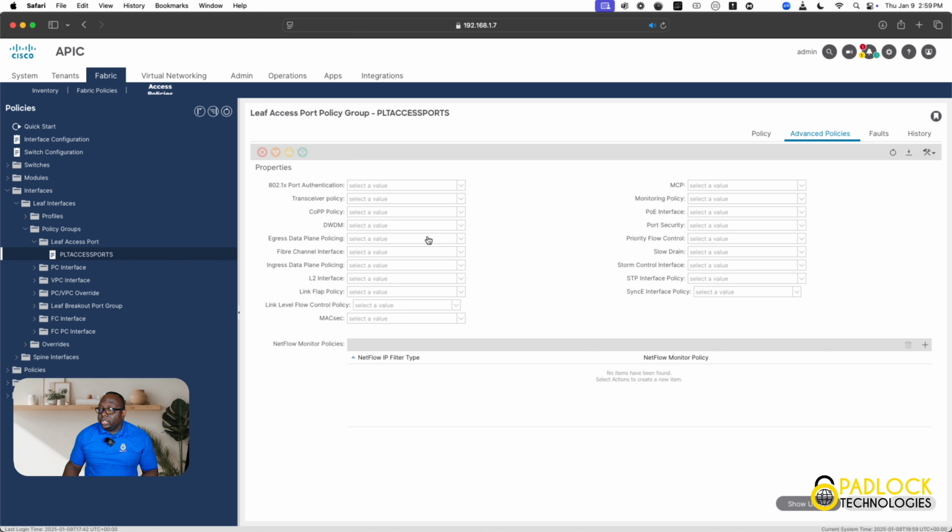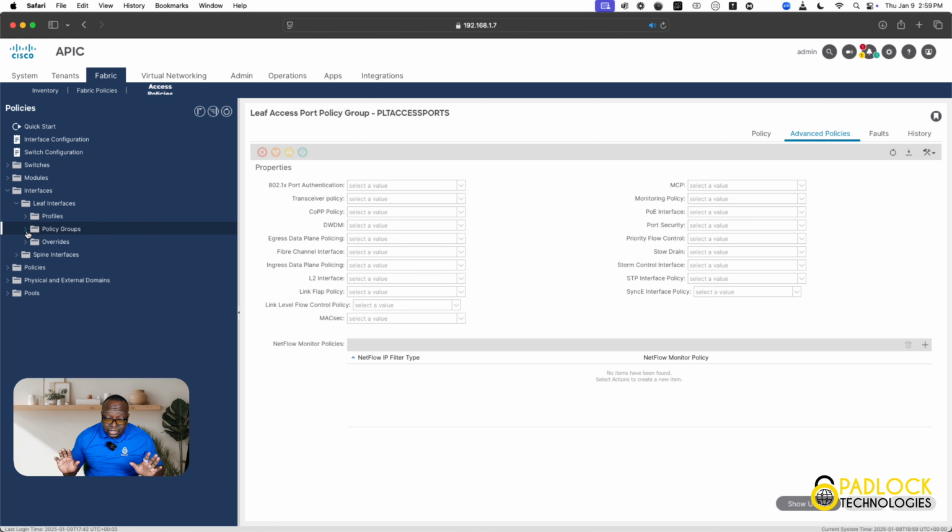So here's all the other things that you can attach, the same thing that I showed you with the interfaces. This is the stuff that you can technically attach if you create it, all right? So once you create that policy group, everything is good. We're not even done. We haven't even attached a port yet.